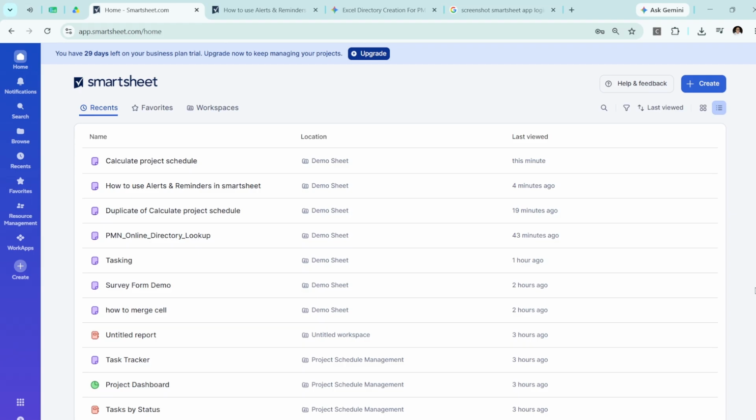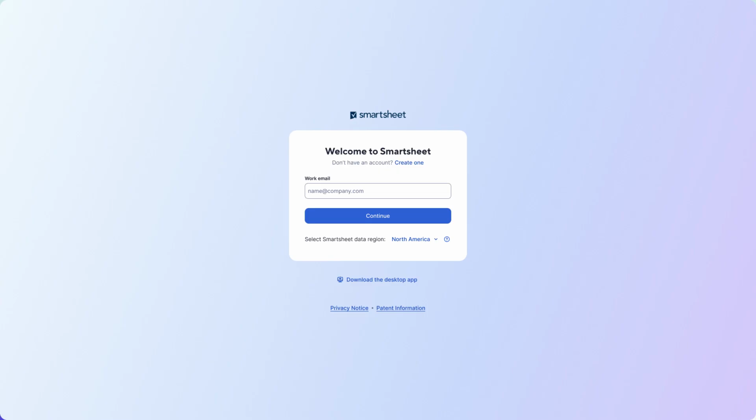To get started, the first step is logging into Smartsheet. If you are new to Smartsheet, you have the convenience of using various accounts to log in. You can use your Google account, your Microsoft account, or even your Apple account. Just follow the on-screen instructions and you'll be good to go.